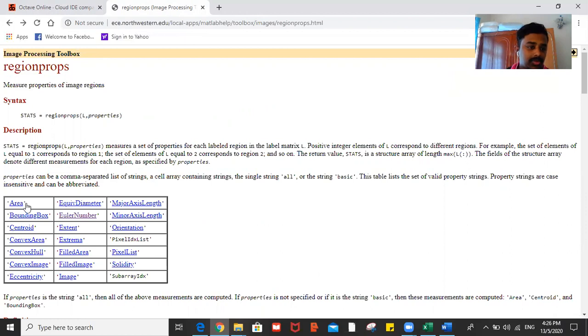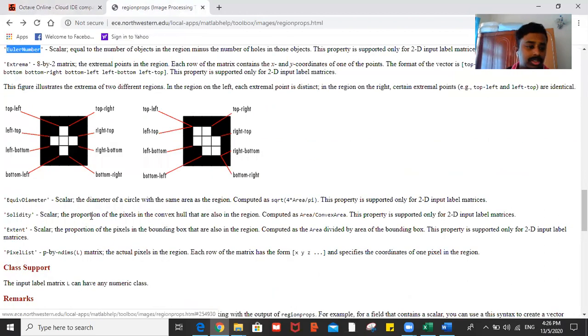We have area, like before this we used area for the first assignment, and we have perimeter as well. All these things are being used under region. These are the things that we call properties. So now since we are using Euler number, you can press on this, and then you can just copy and paste the Euler number from here.